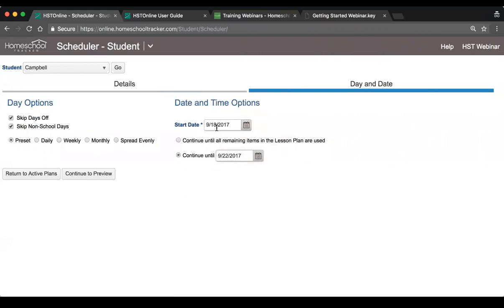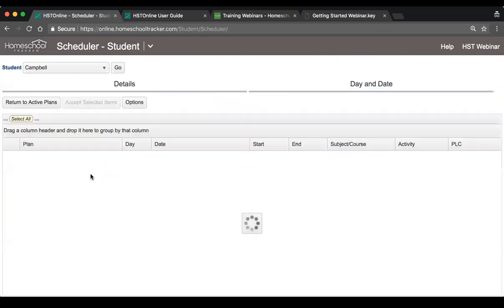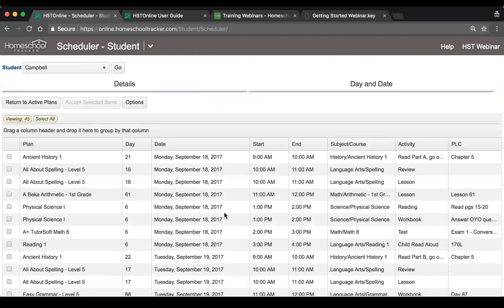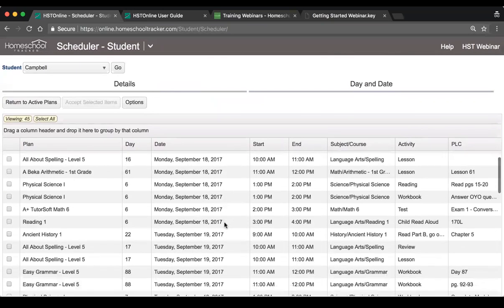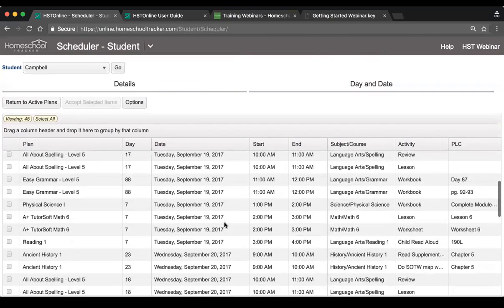Okay, so I'm only going to schedule next week, those 5 days, because I want to show you what an entire week looks like. Now I'll continue to preview. And here we go. This is a preview of 45 items that it's about to schedule from those 7 lesson plans across an entire week.